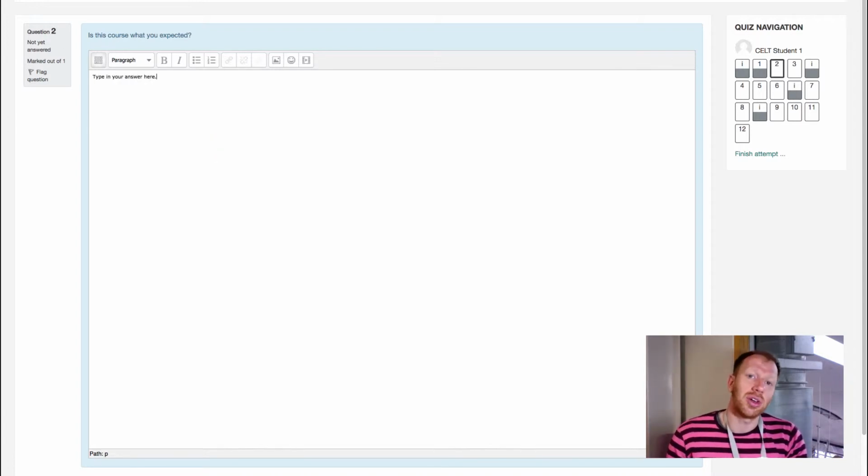Again, there is no time limit, and you can submit multiple attempts, so you shouldn't feel yourself under any pressure to complete the questions in one go. It may be helpful for you to type up your answers in a word processor like Microsoft Word or LibreOffice Writer or Google Docs, and then pasting your answers into the quiz.